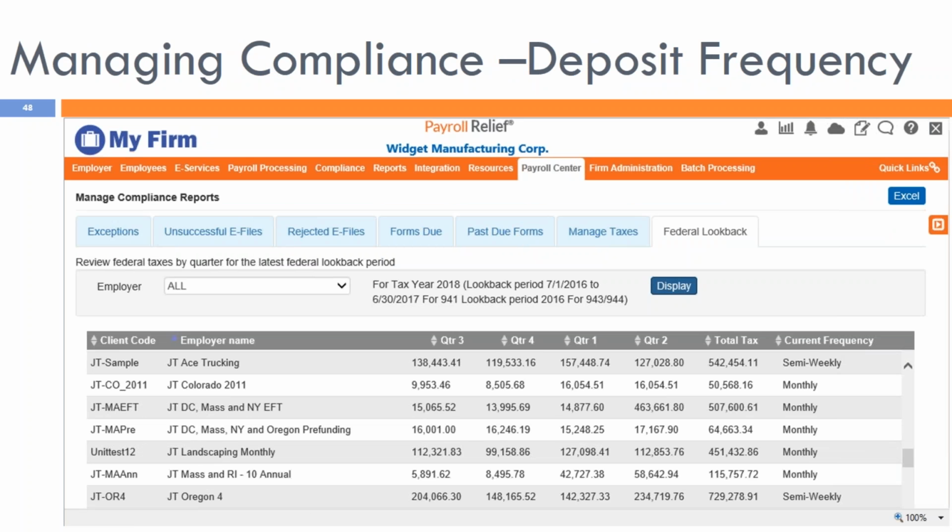And the last of these screens is the federal look-back screen, which should be reviewed at year-end or in January. It provides quarterly liabilities for either all or a specific employer. It also provides the total tax liability and the current tax deposit frequency. As mentioned earlier, I cannot tell you how many times we hear about employers getting IRS notices with penalties and interest because they were using the incorrect tax deposit frequency. Very important that you review this every year, not only for the IRS federal, but also for the states.